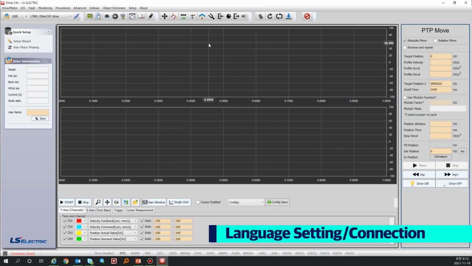Drive CM initial screen. First, you can change the language. Once you select language in Setup, you can select 3 languages: Korean, English, and Chinese. If you change the language, you will have to restart Drive CM.